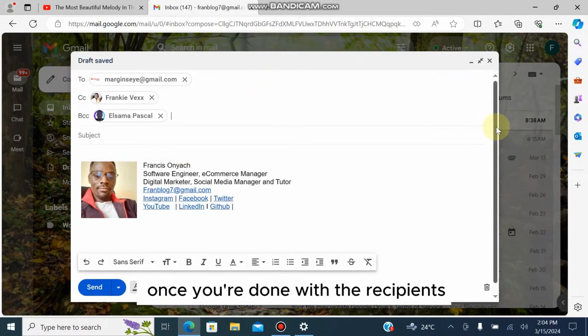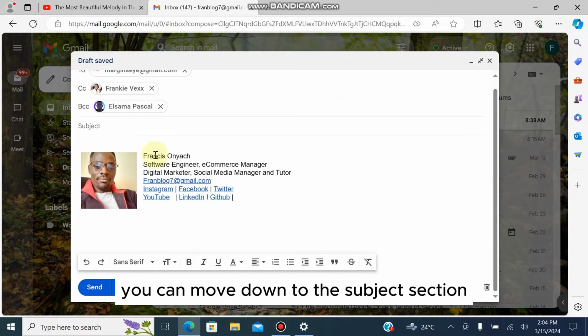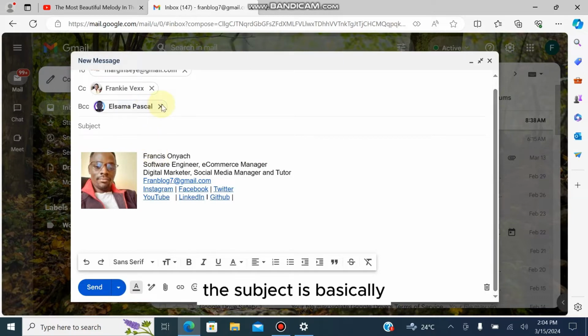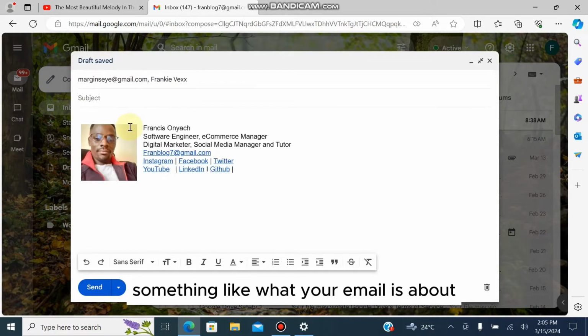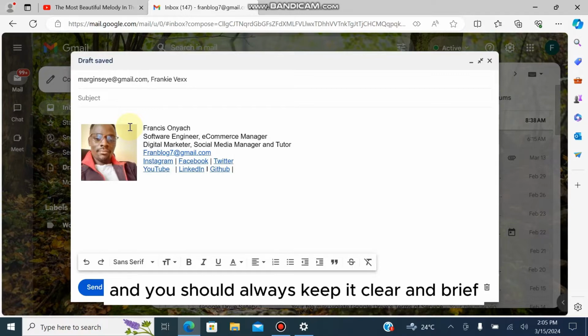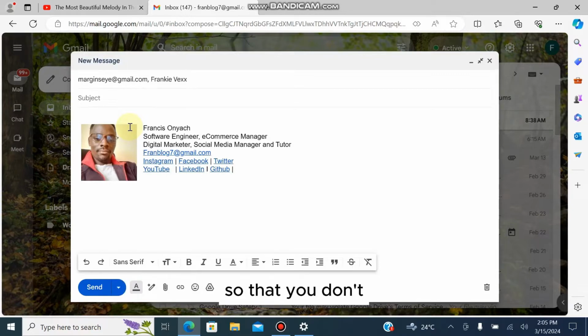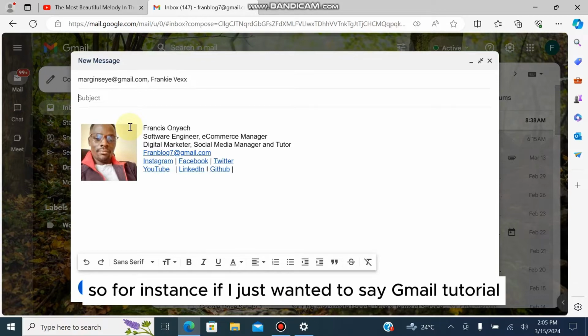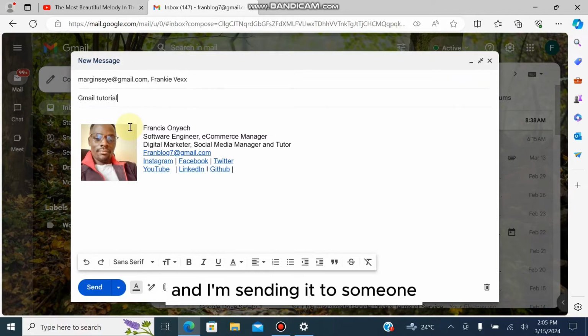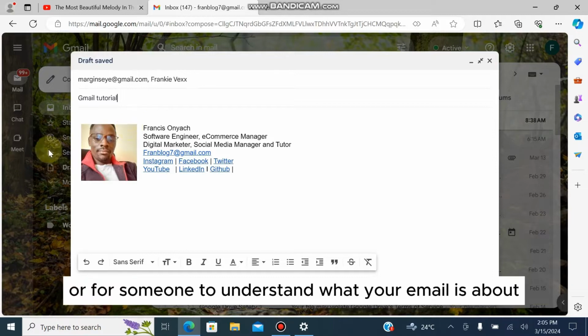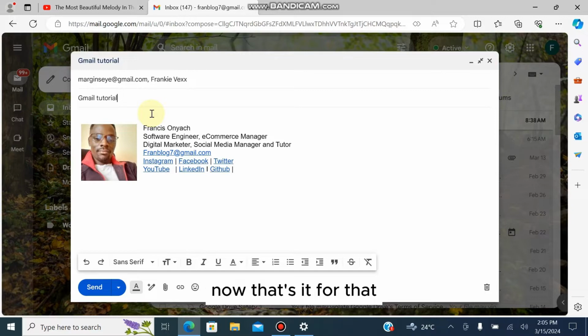Now once you're done with the recipients, you can move down to the subject section. Now the subject is basically something like what your email is about, and you should always keep it clear and brief so that you don't confuse the recipient or type something too long. So for instance, if I just wanted to say Gmail tutorial and I'm sending it to someone, this is just enough for someone to understand what your email is about. Now that's that for that part.